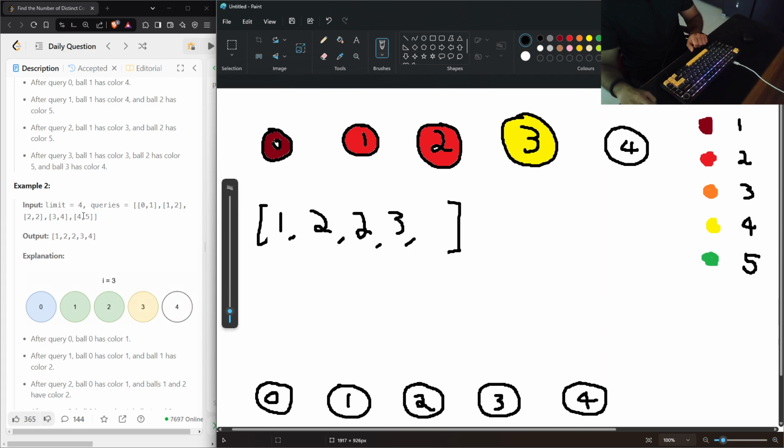On the last query, we have to paint ball 4 with color 5, which is green. So if I do that, ball 4 gets painted green. Now the number of distinct colors is 2 red, 1 yellow and 1 green. So this is 4 in total. That is why we are getting 1, 2, 2, 3, 4 in the final array. So if you see, this is how the iteration is working. We just did a dry run.